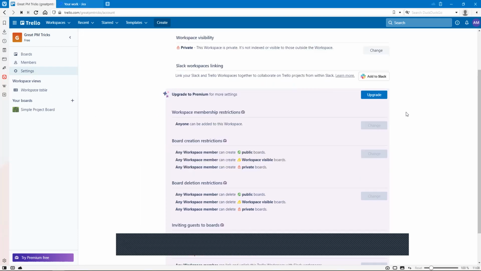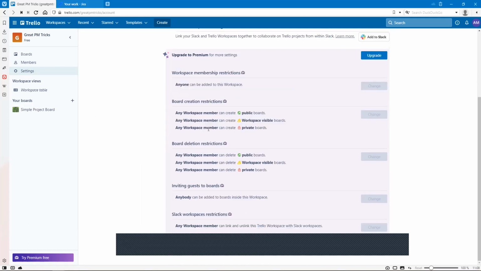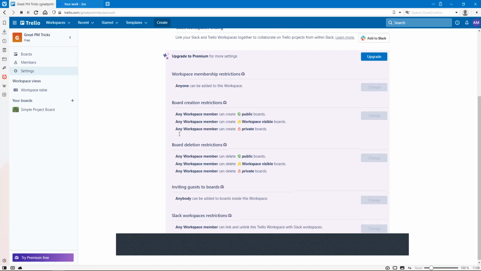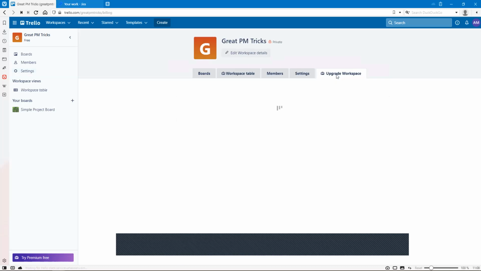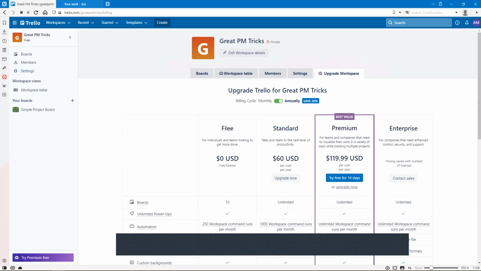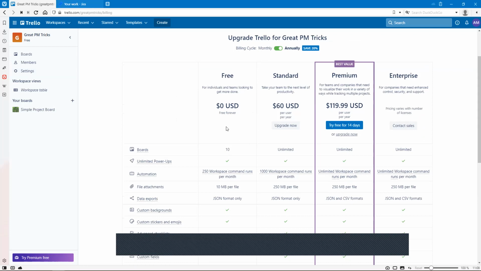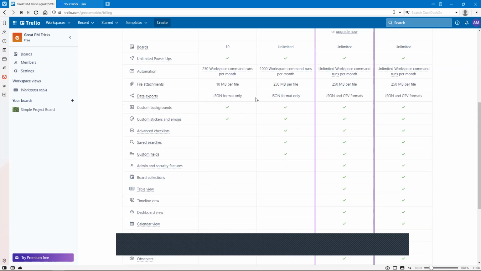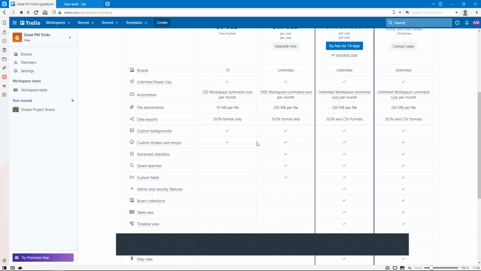So under restrictions, you can manage how people are viewing the board, because board can be public. Anybody on the web can look at it if needed. As I mentioned, you can always upgrade. And the features in the free, let's take a look at what's available.